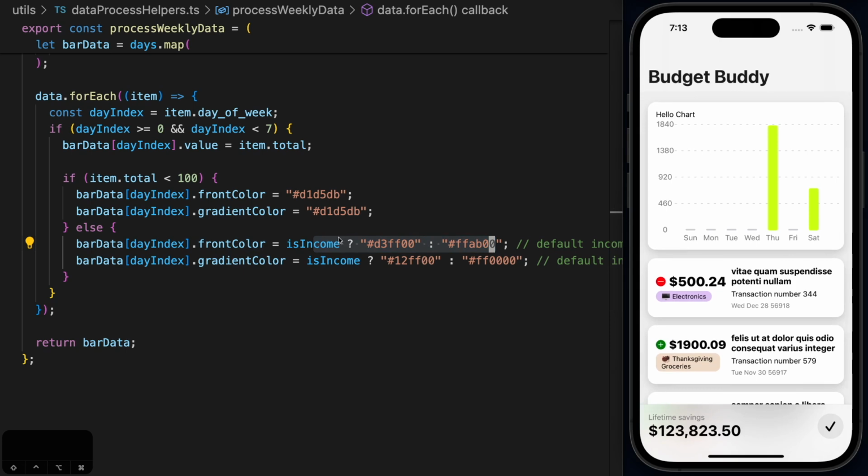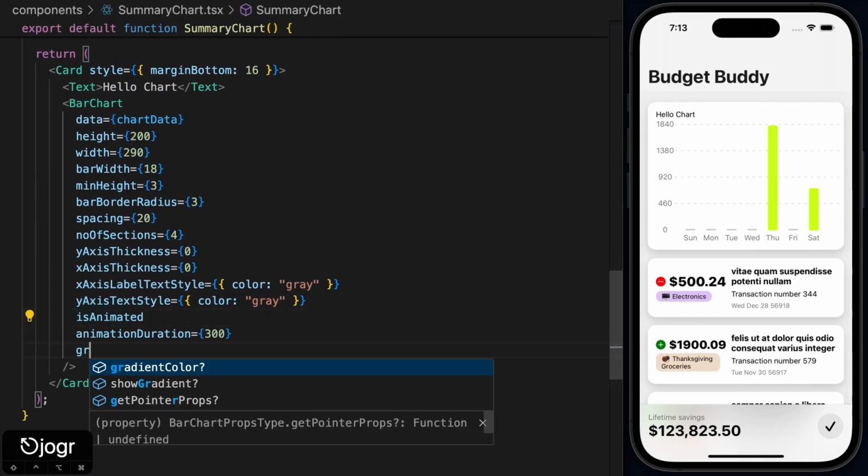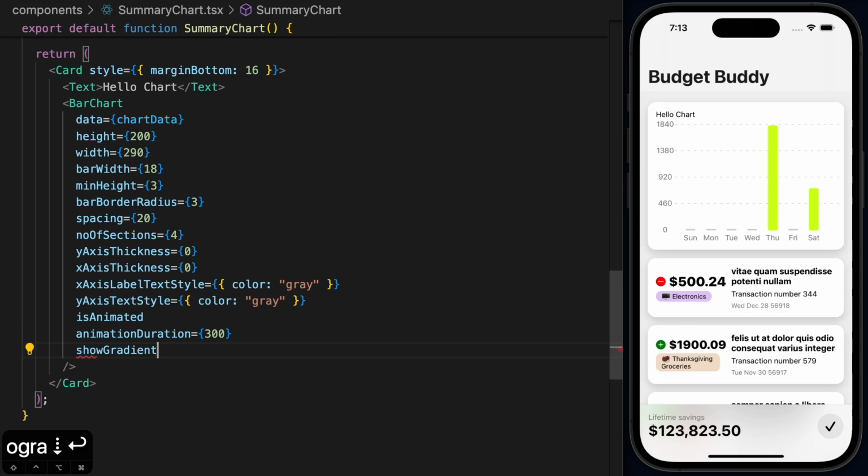Now let me add this switch. By the way, this is looking bad because we need to come back to the chart and enable the gradient. So let's say show gradient and hit save. Okay, and now this is looking very nice. Let me move this a little up and hit save again. This is looking great, and as you can see, the validation is applying.